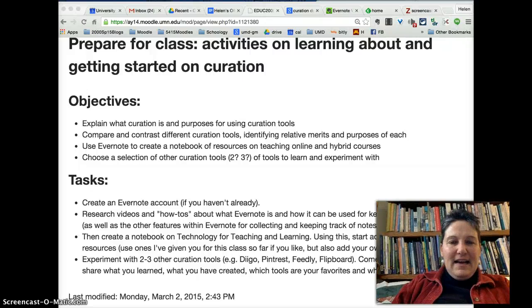Hi folks, I want to go over what I want you to do for class next week because I didn't do this at the end of class yesterday. So here is the prepare for class for next week, and I've got the objectives and the tasks, and our topic next week is on curation.